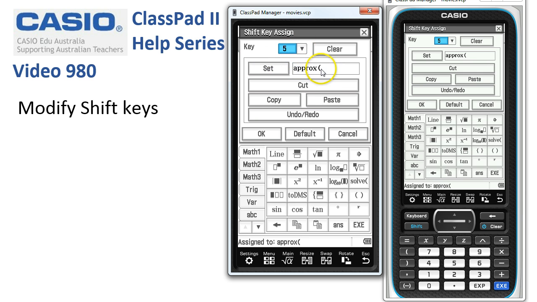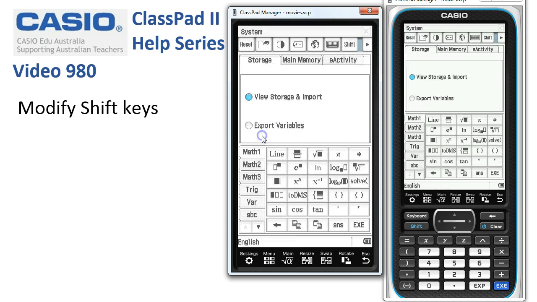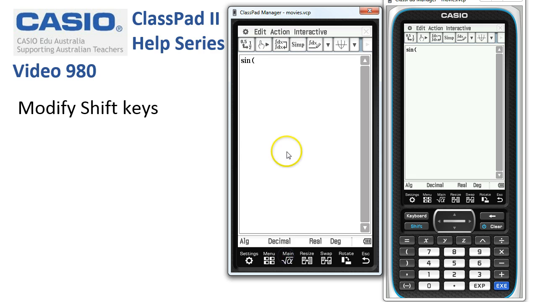Now again, sometimes where do these words live? We don't know. So if I backspace that out, if you know how to spell the function, then just type it in. Here we go. So we have A P P R O X and an opening bracket, and then tap set and check down the bottom it's been assigned to it. Now before you leave here, you must tap OK to actually make those changes, and then let's head back to main and see what's going on.